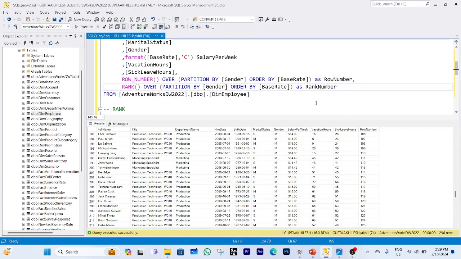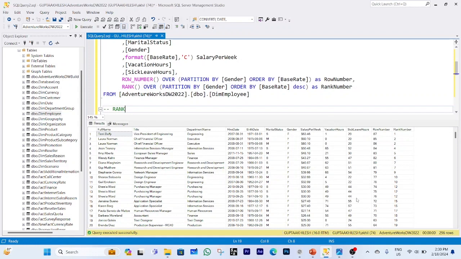Here I'm going to use a descending order. Now let's run this. Now you can see row number starts from 87. Why? Because I used a descending order here, so it's going to start from the bottom. That means from the maximum number you have row number gender wise this way.